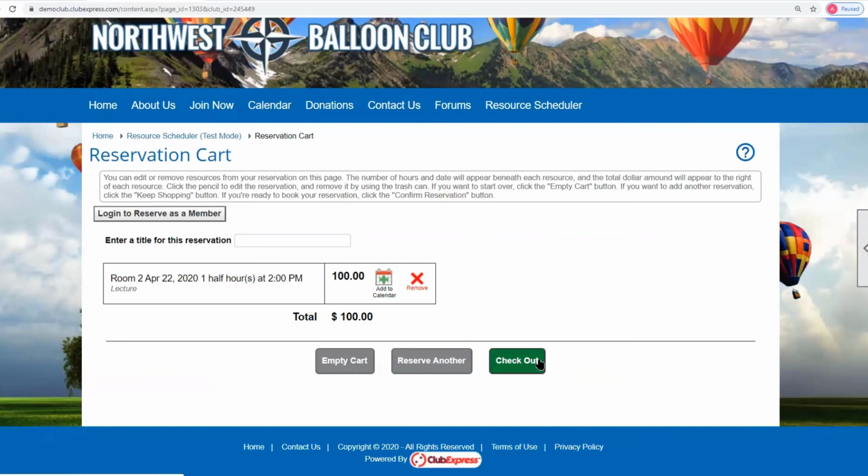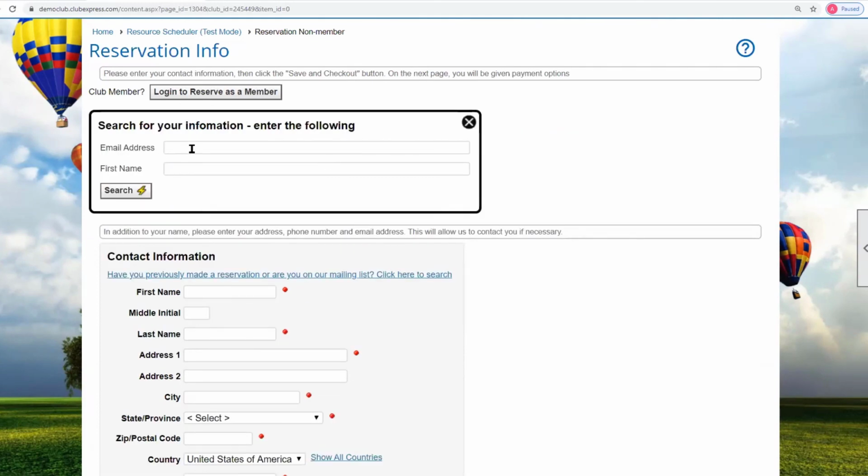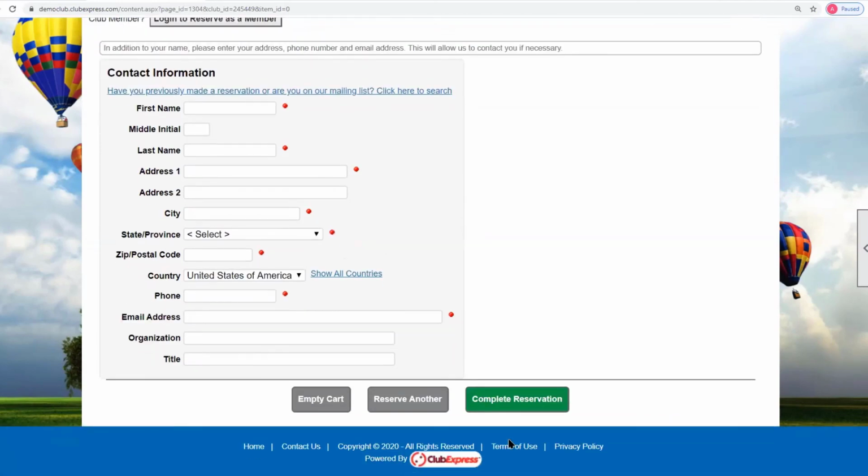and I check out here, and by the way, you can enter a title for the reservation just so that you recognize one reservation from other reservations. When you check out, now it's going to ask you, who are you? If you've previously made a reservation or you're already on the mailing list, what you want to do is search. So if you put in your email and your first name, that way it wouldn't create a new non-member record in the database. But it's going to ask you the information here, and when you fill out all the information, then it would complete the reservation.